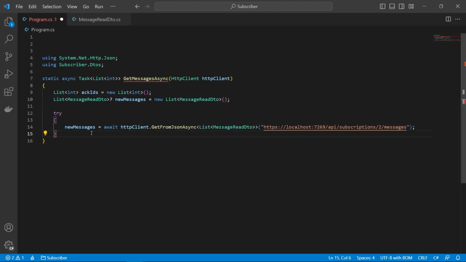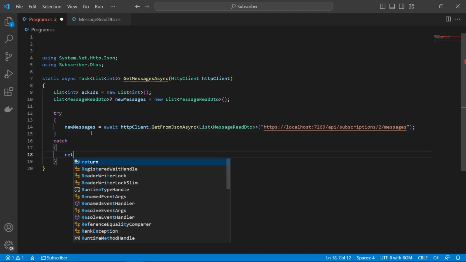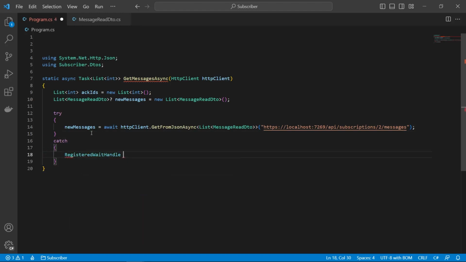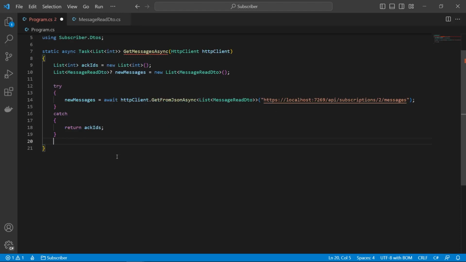Okay, cool. And then we'll just do our catch block. And quite simply, we're just going to return our list of IDs, which is basically an empty set. So ACK IDs. Okay, so we have no messages. Something's gone wrong. Yeah, we'll just return that back. But assuming it was successful, and you know, at this point, let's assume it was successful, we could have no messages at this point. That would still be a successful call. So this catch is really just catching something that's maybe not gone to plan.